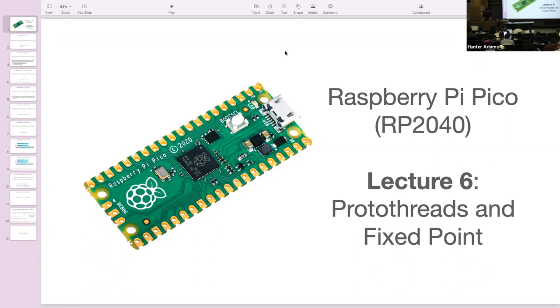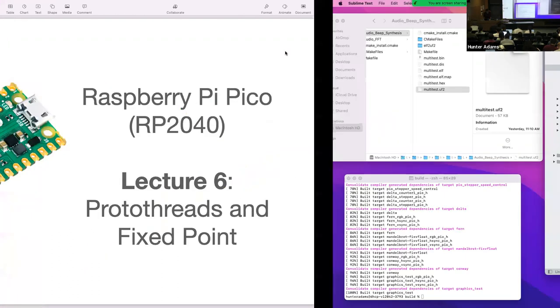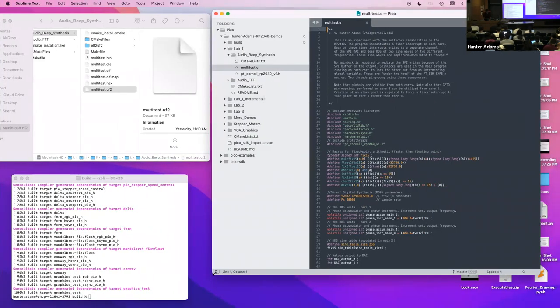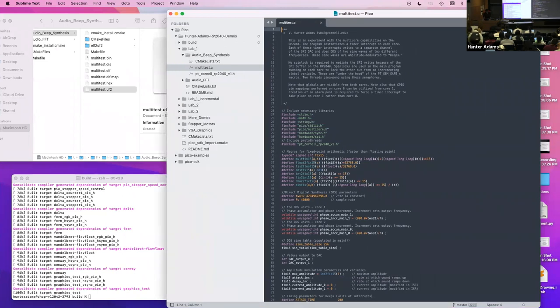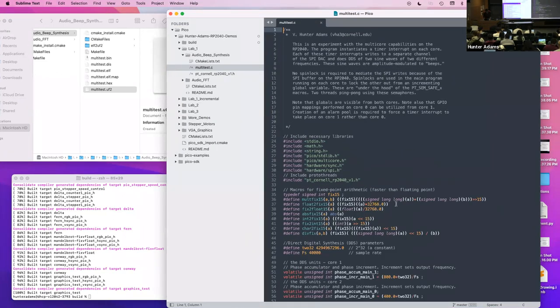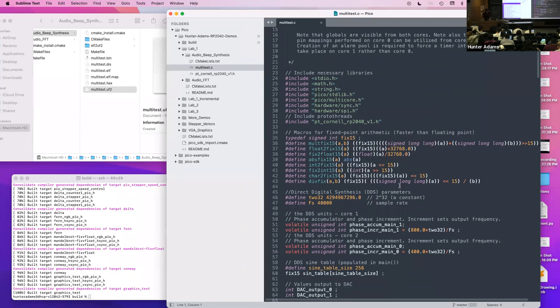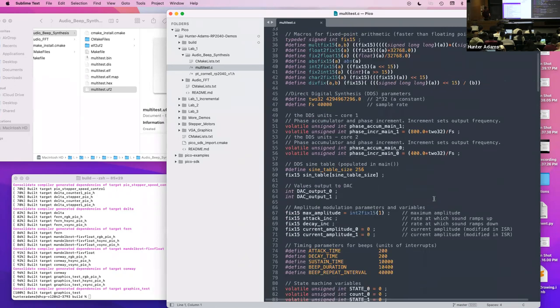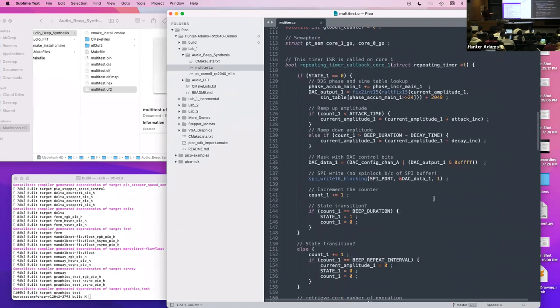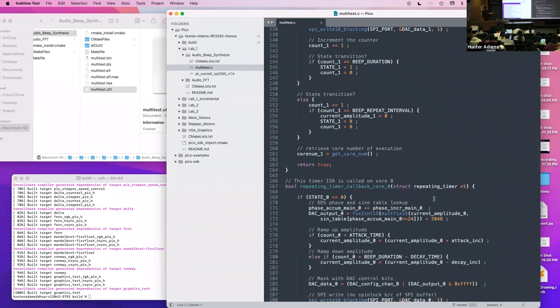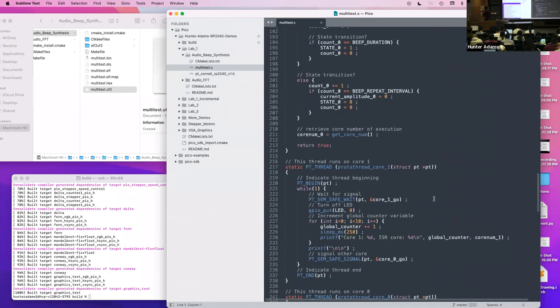So let's talk about Protothreads, and the way that I'd like to do that is to consider the example code from which you're all starting in lab this week. It's in the lab one folder, the audio beep synthesis example. I'll just remind you that in this code, we have two threads and two interrupt service routines. We talked a lot about the interrupt service routines in the past couple of lectures. Today, I want to focus more on the threads.